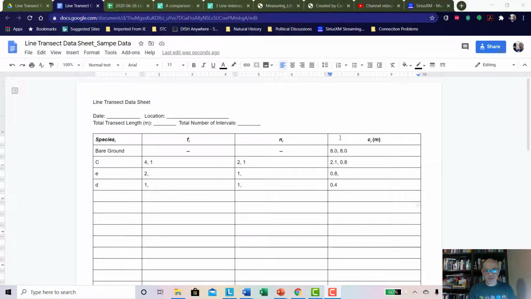You can see that for the bare ground, I added a comma and 8.0 more meters of bare ground. For C now, the row with C has a second value in each one because we saw C again in the second transect. So we had a frequency of 1 individual, and it covered only 0.8 meters. And so now we're going to have to total these when we're done with all 10 transects. We've done 2 so far.